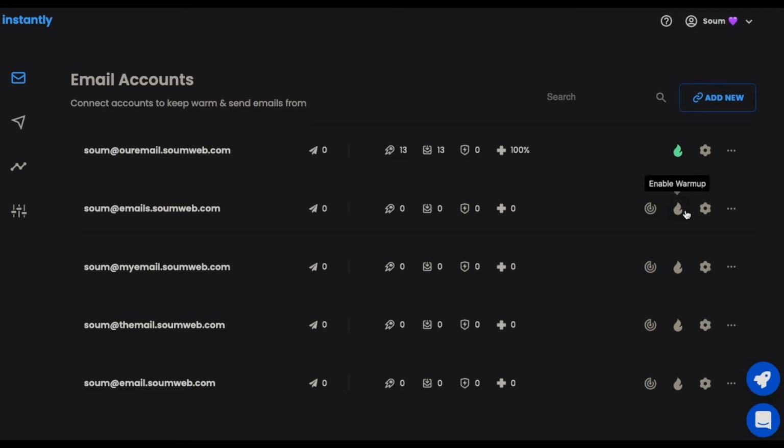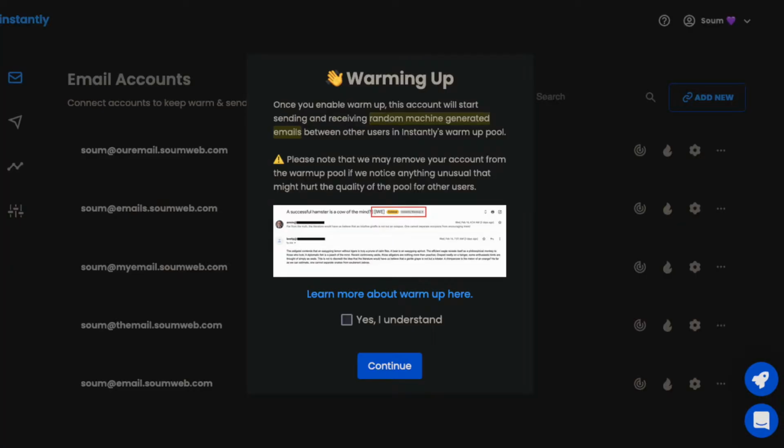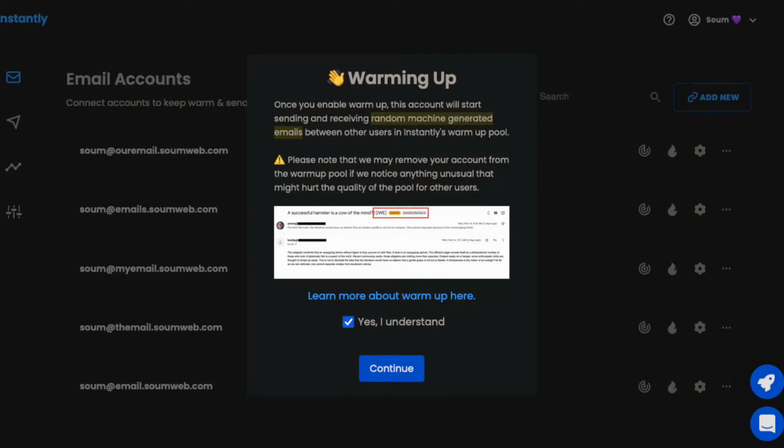Hey, so we are going to be warming up the emails now. So when you click the fire button beside your email, you will see this pop up here with a notice, and you just have to click on the "Yes, I understand" checkbox and then press the blue continue button.